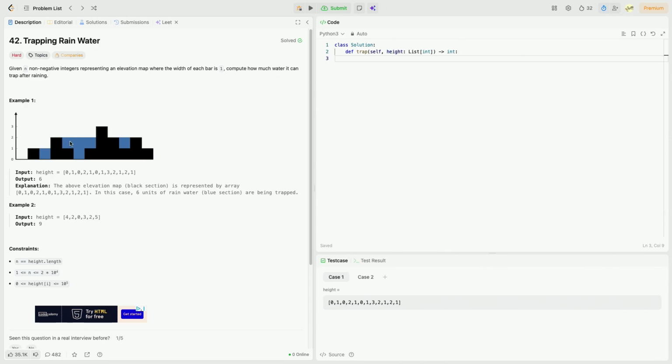We go over this block of height 1, then we have height 0, then we have height 1, and then we run into height 3. So now, again, we need to take the minimum of these two peaks, right? And then compute how much water is between those two peaks. And similarly at the end, we need to do that as well.